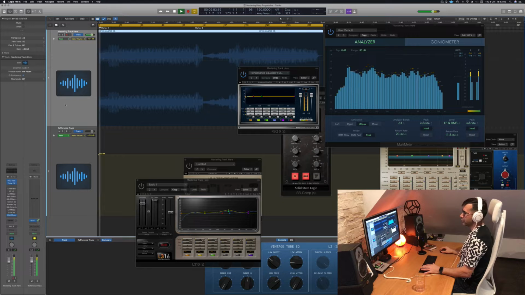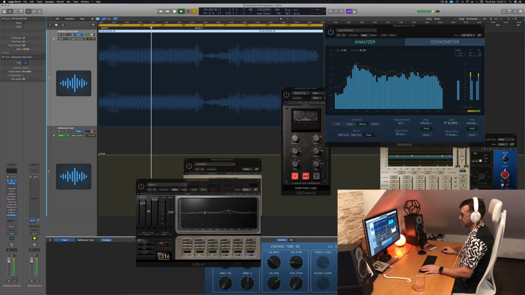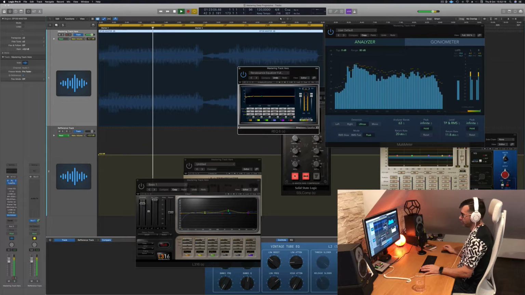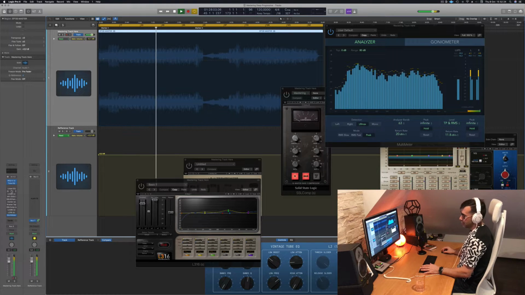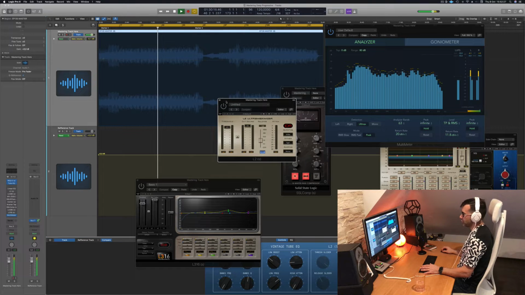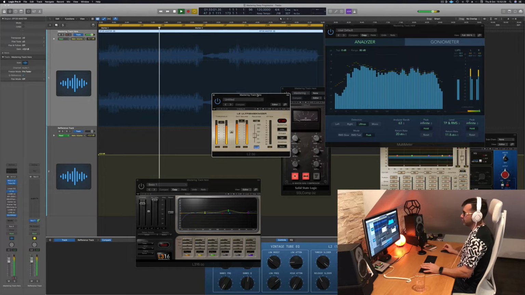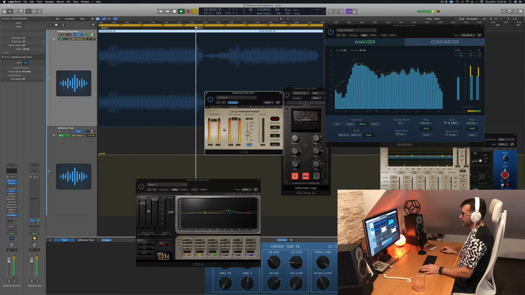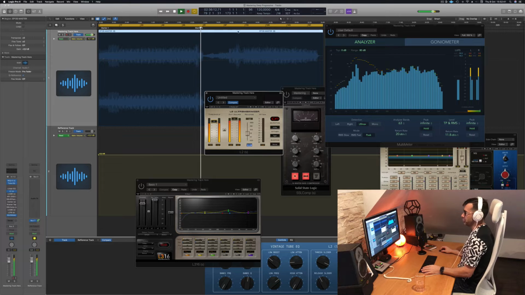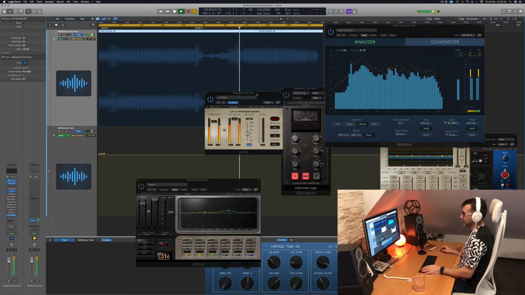I use a lot of replicas of analog gear to master my tracks. This EQ is a replica of an old EQ, but with today's kind of parameters. Then I'm going to go into an L2 just to shave the top. If I have some peaks in the track, I will shave them here with this L2. I don't necessarily want to bring the volume up, I just want to shave the peaks, I should say.